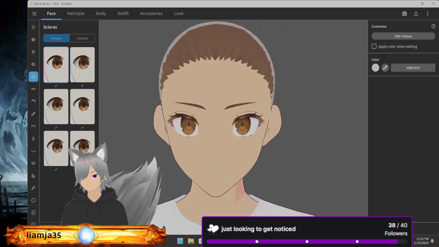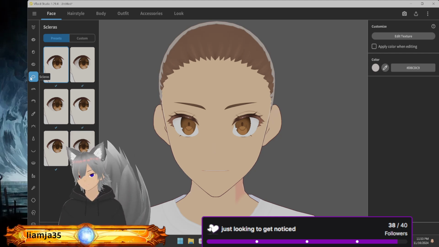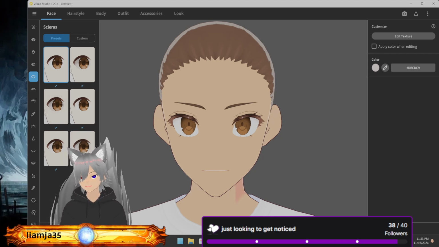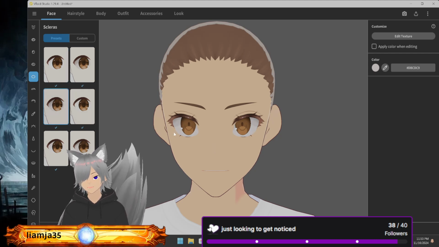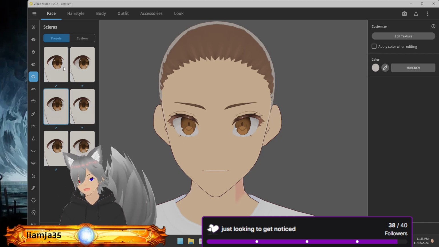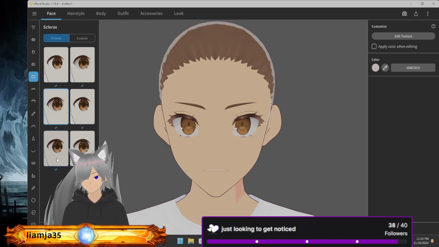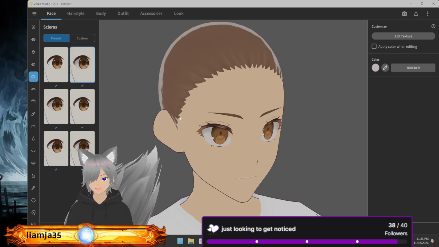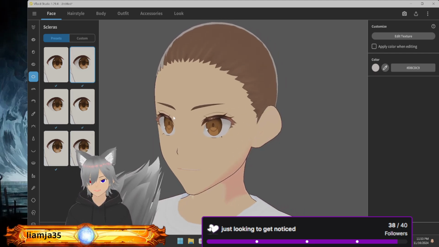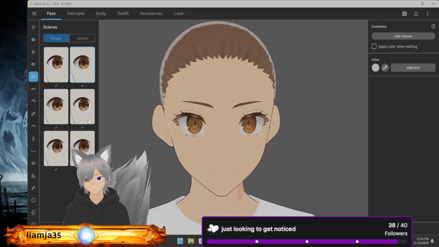Now, then sclera is, I believe, oh yeah, the shadow in the eye. So as you see right around here, the white of the eyes is changed and has shadow to it. So if you want to do more anime style or something, you can get your view in there.